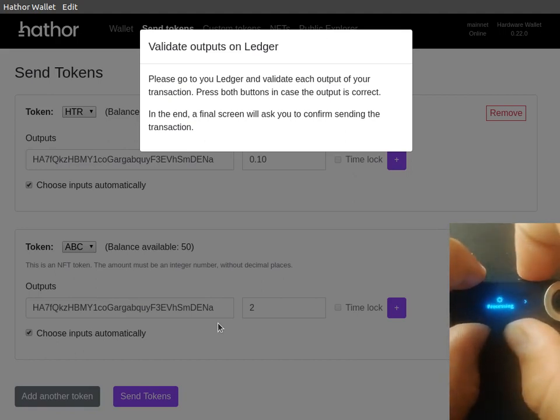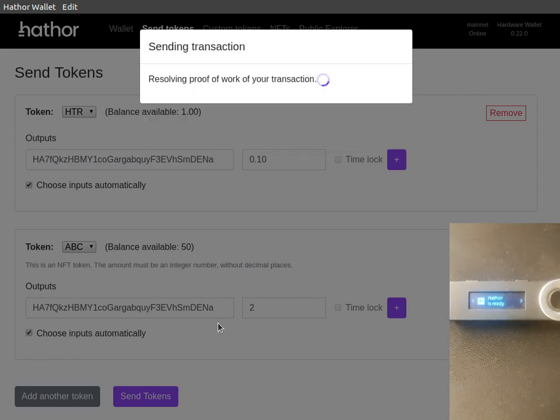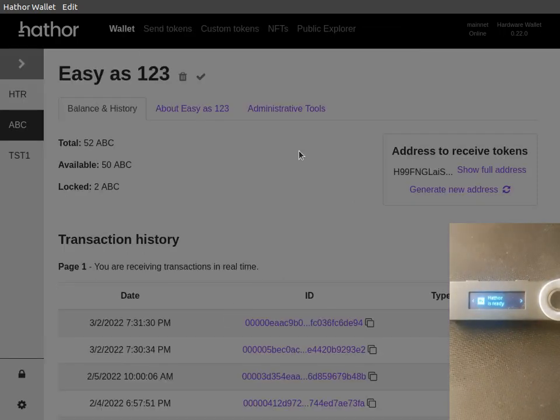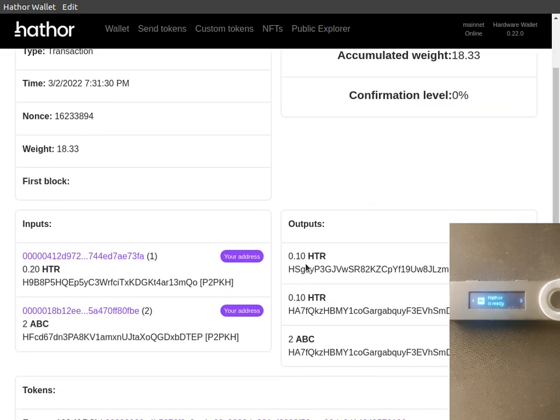Now the transaction can be sent, and we can send HDR tokens and any custom tokens we desire.